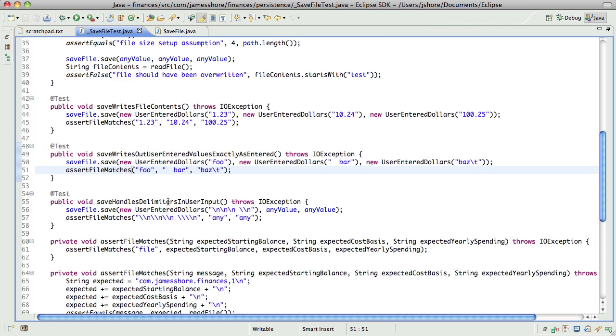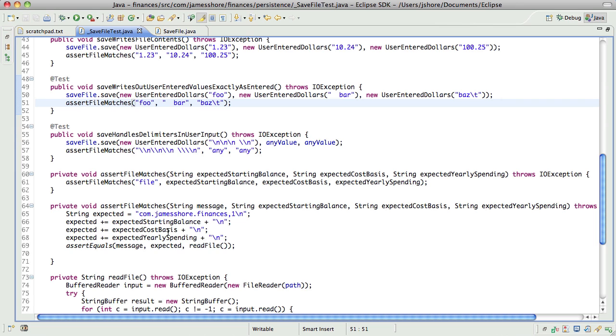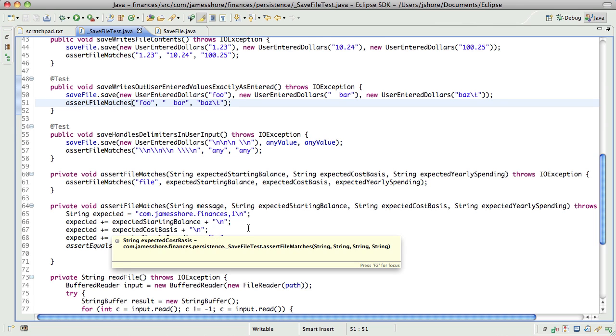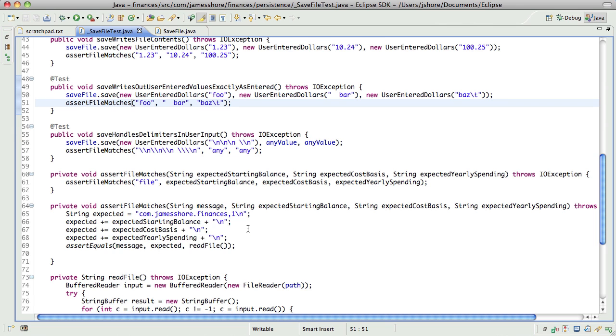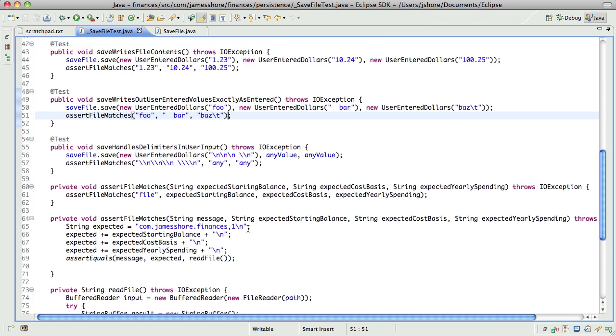All right, so I think this is good for now. I may have missed something, but I think this is going to be enough to remind me when I come back to do the file loading. When I do the file loading, I'm going to probably change assert file matches to not look at the strings, but actually to do the load and make sure it matches in that respect. But that will come later.